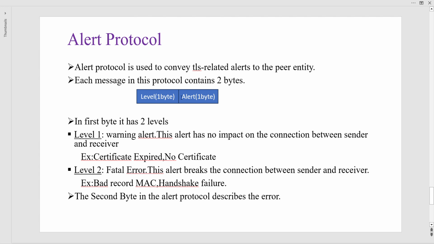Alert protocol. Alert protocol is used to convey TLS related alerts to the peer entities. In this, each message contains 2 bytes. One is level that contains 1 byte and the other one is alert that contains 1 byte. In first byte, it has 2 levels. Level 1 is warning alert.